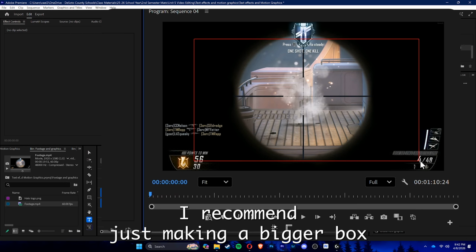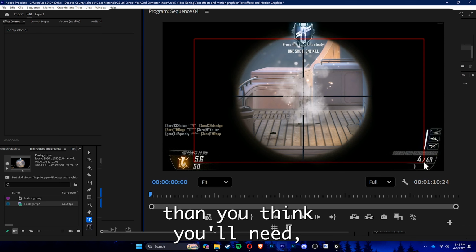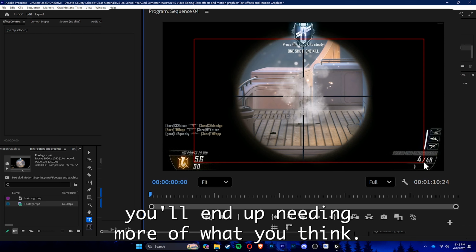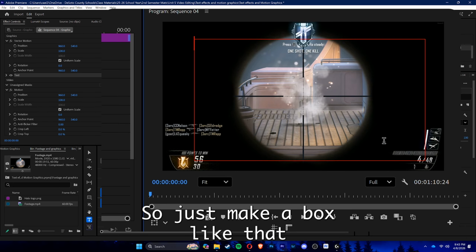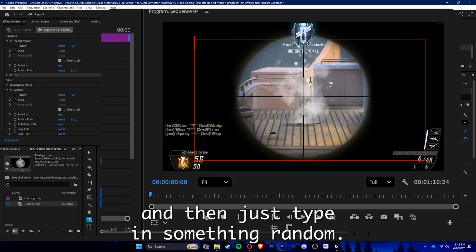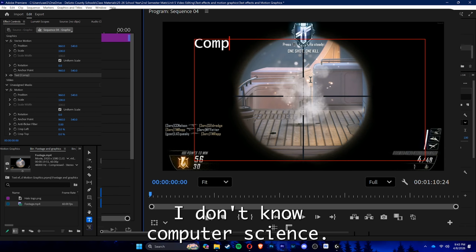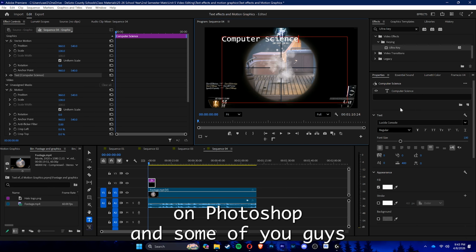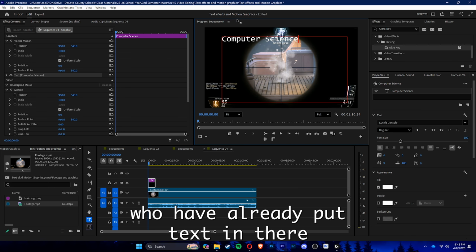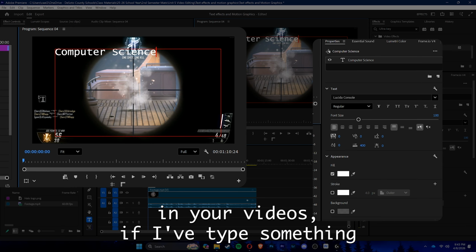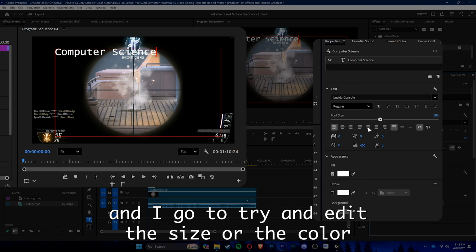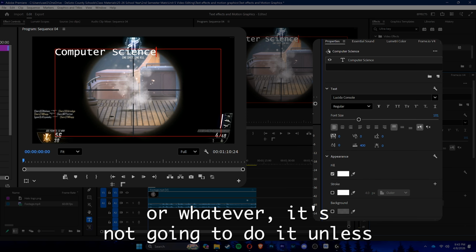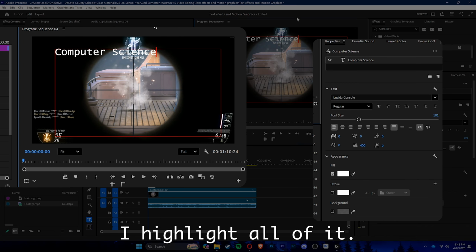I recommend just making a bigger box than you think you'll need, because sometimes you'll end up needing more than what you think. So just make a box like that, and then just type in something random like, I don't know, computer science. I am god awful at spelling. Computer science. When you were working in Photoshop, and some of you guys who have already put text in your videos, if I've typed something and I go to try and edit the size or the color or whatever, it's not going to do it unless I highlight all of it.